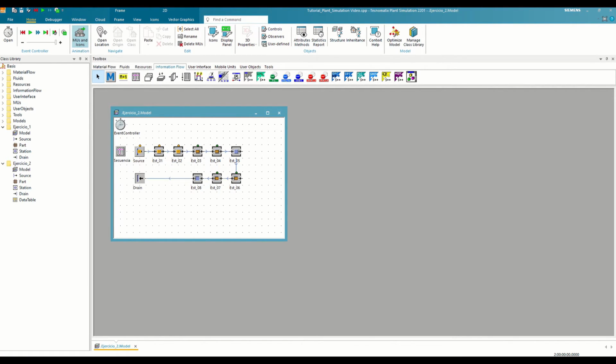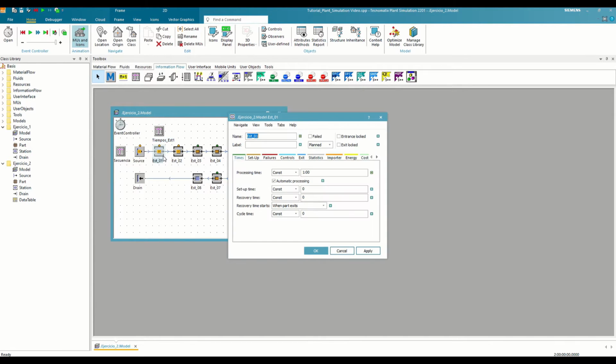Now that we have defined the setup times, we would have to define that the process times are not constant, but depend on the reference that is being processed. To do this, we are going to need a table again, so we instantiate one and we are going to rename it as Station 1 Times. Next, we open the first station, and in the Times tab we are going to define that the time of process is dependent on a list, and then we drag the table here, to the adjacent box.